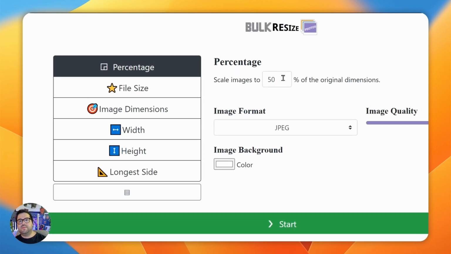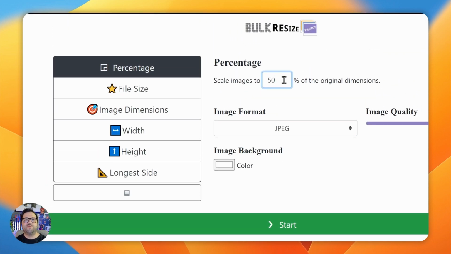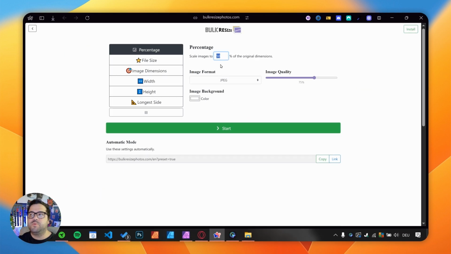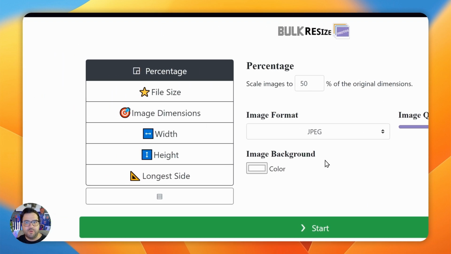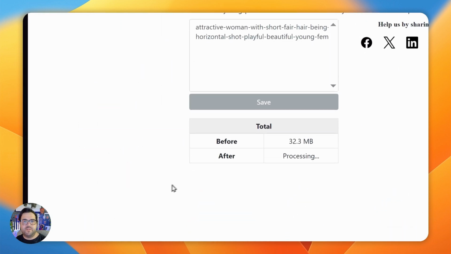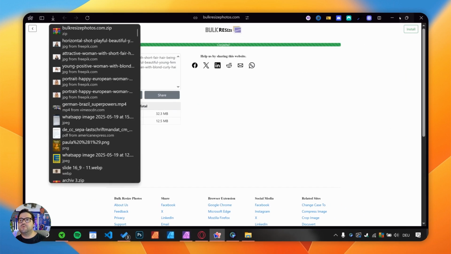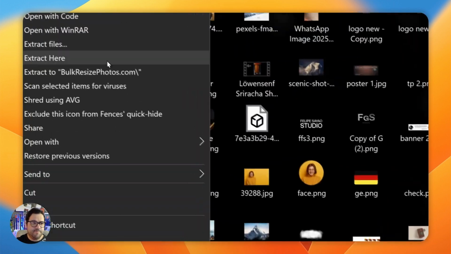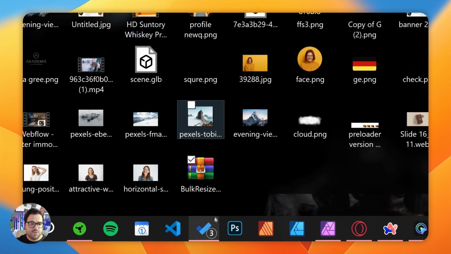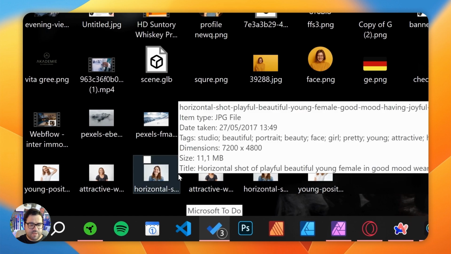It's totally free. And then you get the option to scale them down to 50% of their dimensions. That refers to the resolution, not the compression. The compression is under image quality. I'll keep it at 100 for now, just to maintain the quality, but we can still scale it down to 50%. So I'm just gonna start the process. It's very fast, very responsive. And you can download that as a zip file.